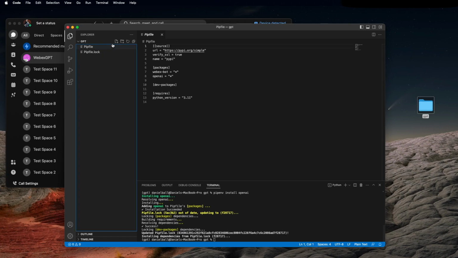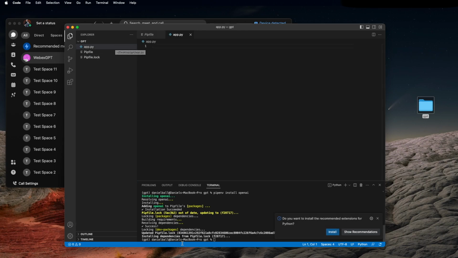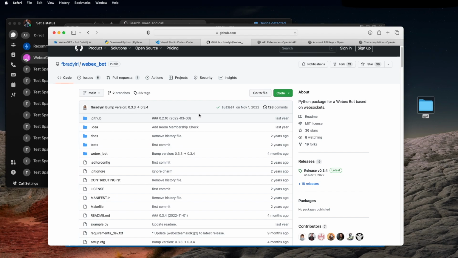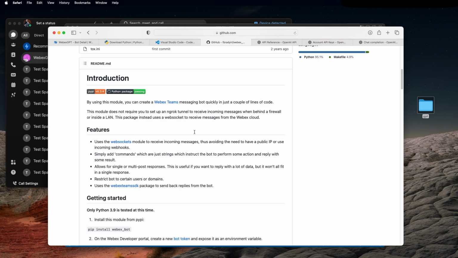So let's go ahead and create a new file, and we'll call it app.py. And then let's go over to the GitHub page for Webex bot and take a look at what this package is going to do for us. So this is the Webex bot package that we just installed. And then if we scroll down here, basically this package allows you to use WebSockets to receive incoming messages from the Webex cloud without needing a public IP or having to use webhooks. So if you've ever built a Webex bot before, you know that that can be really cumbersome.